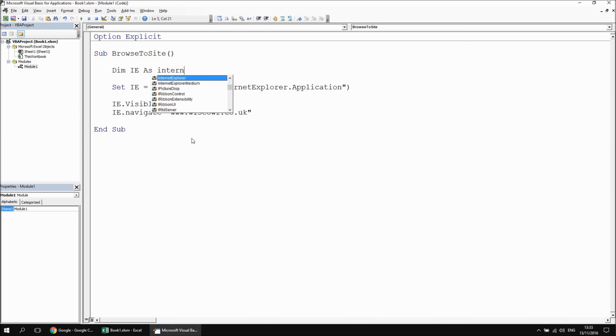Sometimes it's useful to precede the name of the class with the name of the library that it belongs to. This is particularly important when you've got duplicate classes defined in multiple libraries that you've referenced. So the name of the library is called shdocvw, as we've just seen. Then if I enter a full stop there, that limits the classes presented to me to just those defined in that library. So I can say shdocvw.internetexplorer.